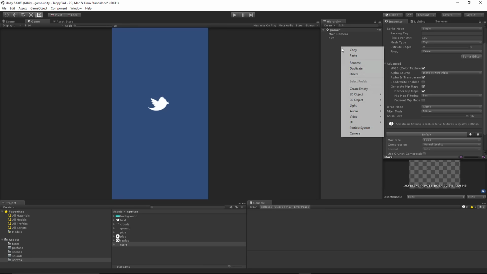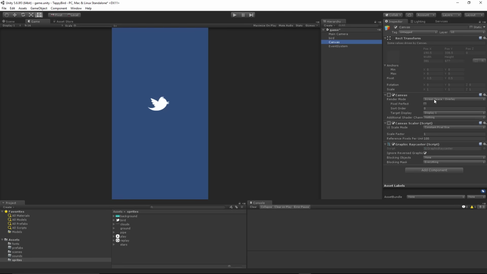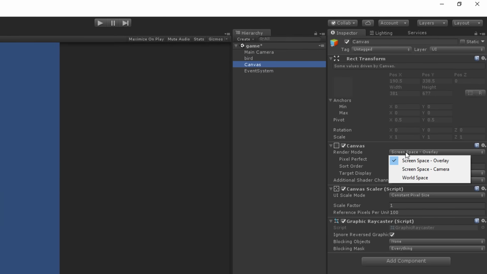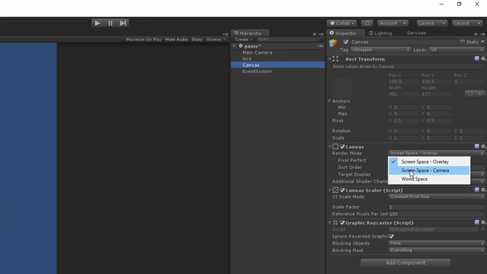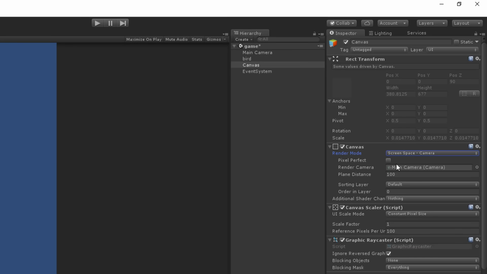Okay, for any UI, we need to add a canvas for starters. And we're actually going to use a screen space camera canvas. So we're going to drag our camera onto the canvas. That just means that wherever our camera is where our UI is going to be. That's actually just going to make it easier for us to design the UI placed right over the 2D sprites.